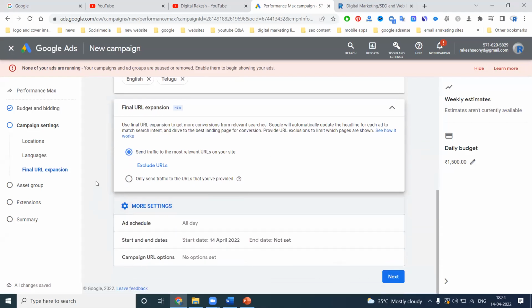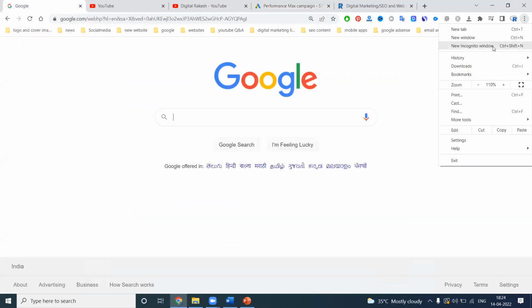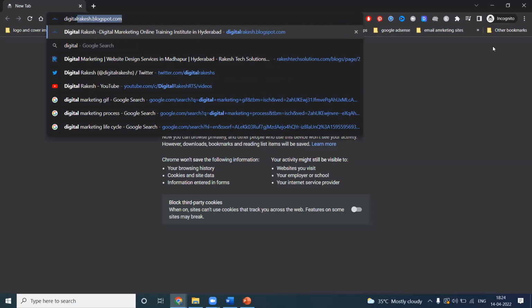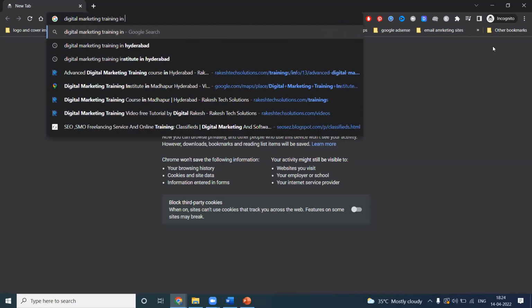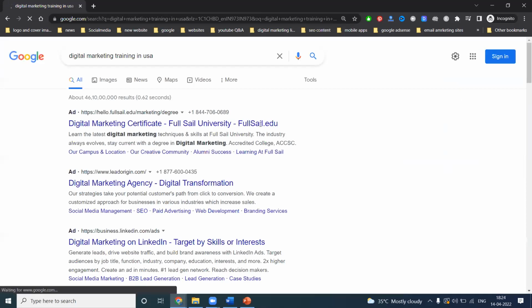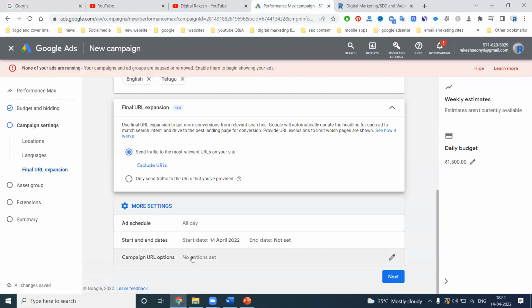More settings: any ad schedule, specific start and end purpose, and your campaign URL extra options. Suppose, for example, I'm selecting here just marketing training in US. These are ads. Extra URL can be added in this particular option. That option will be given to the particular customers. The campaign URL option will be here.